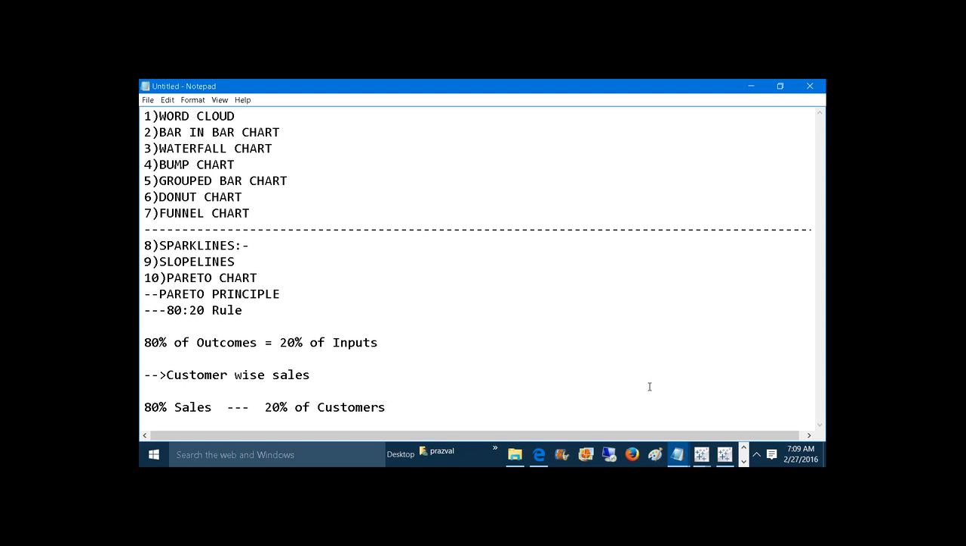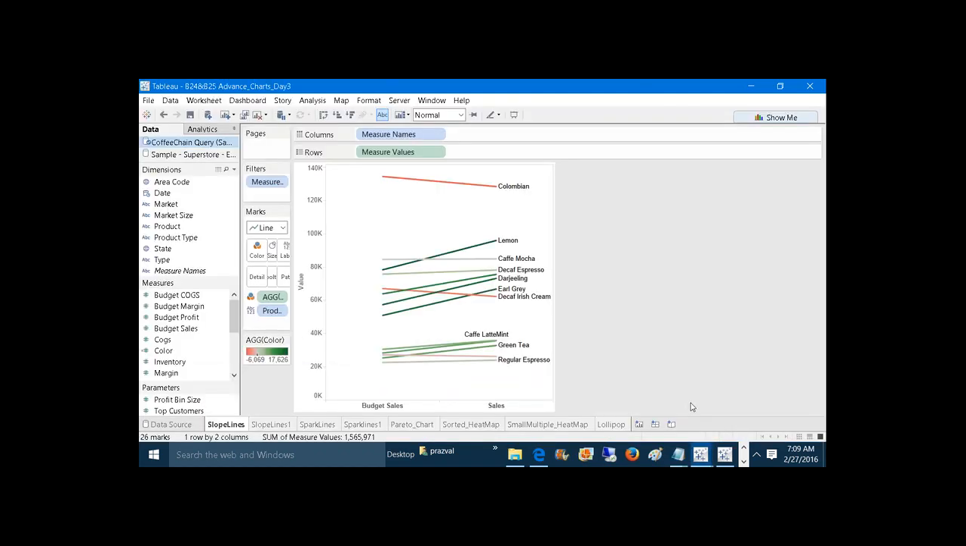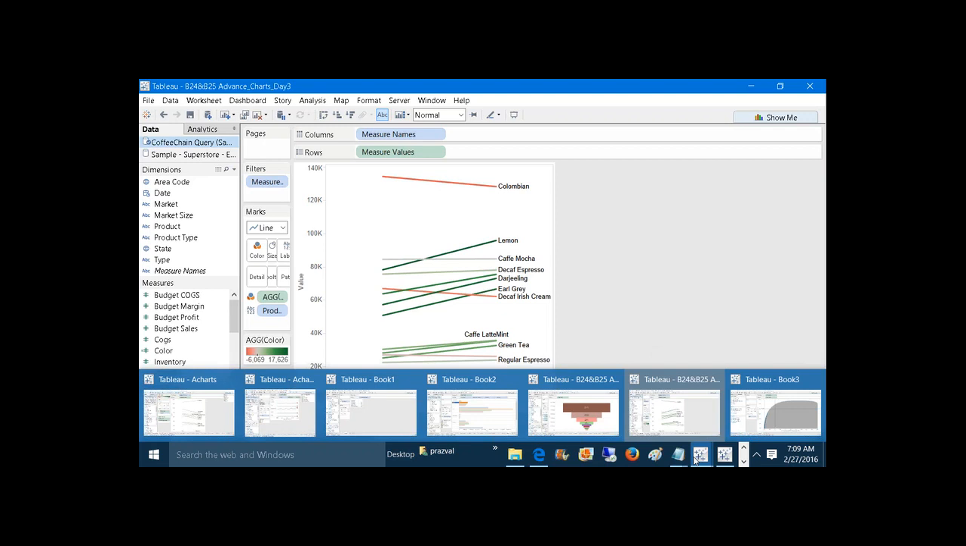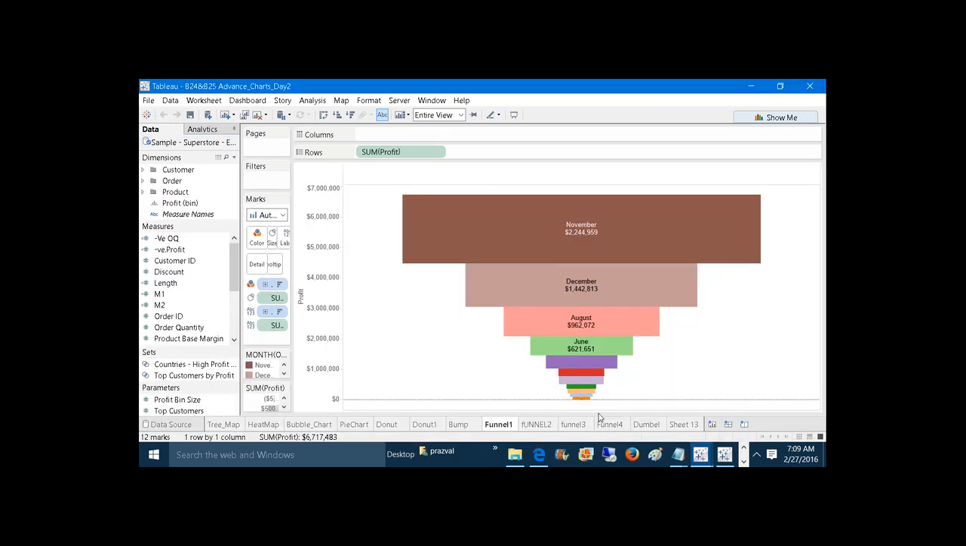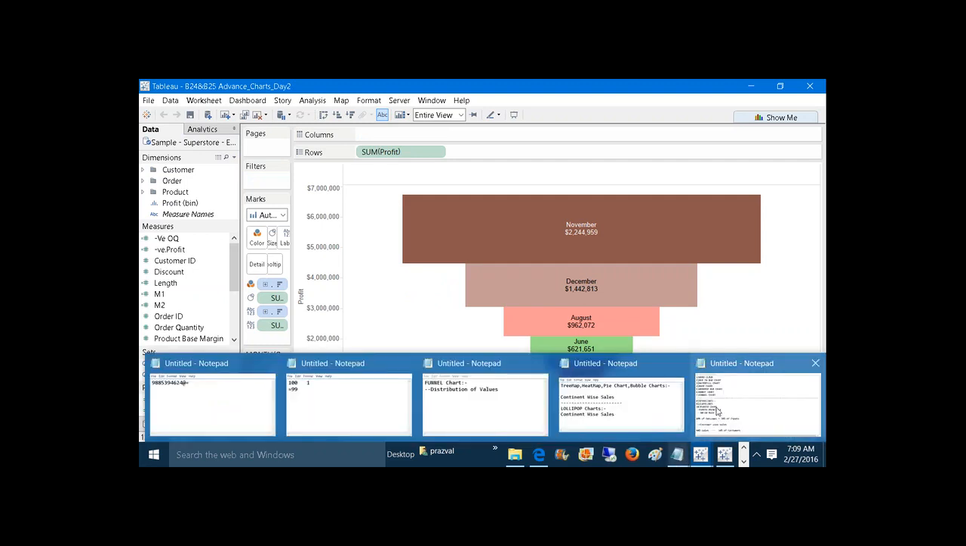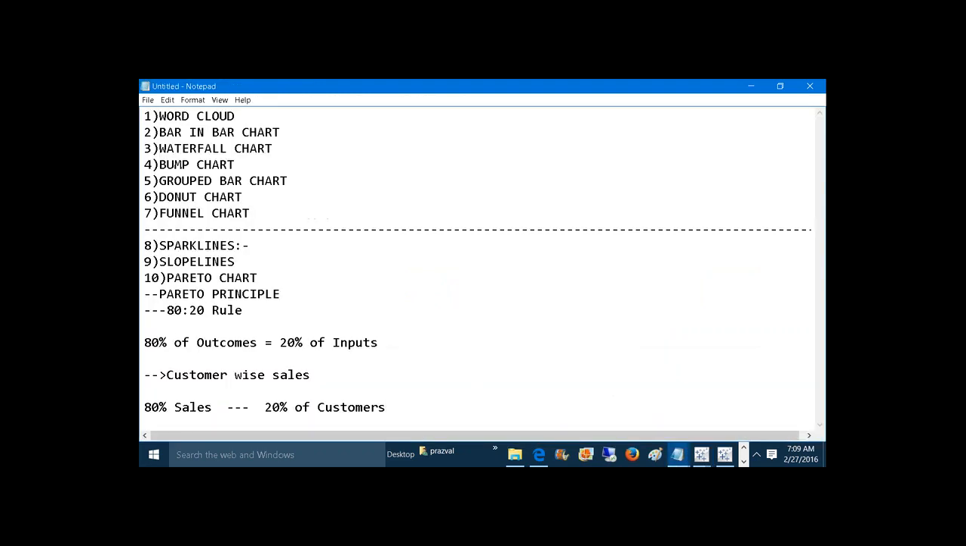So any questions, guys, till now on these three charts? Any questions? On these three charts, any questions? Okay, let me build the next type of chart.